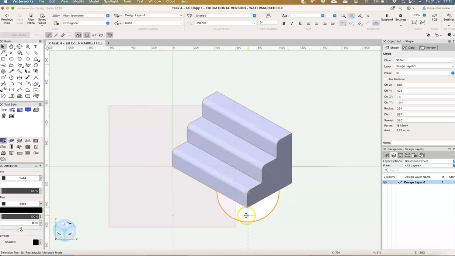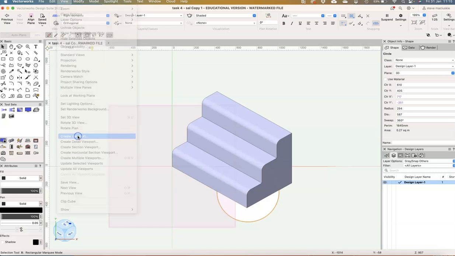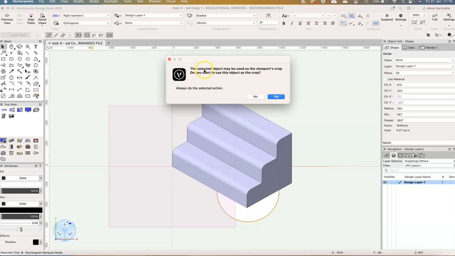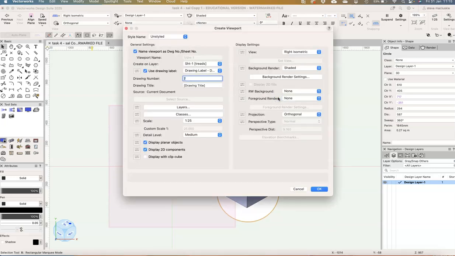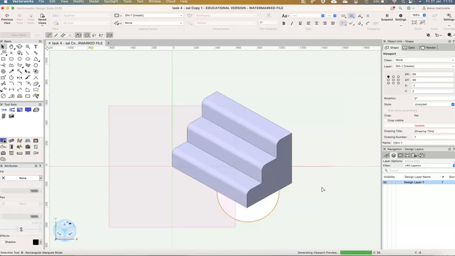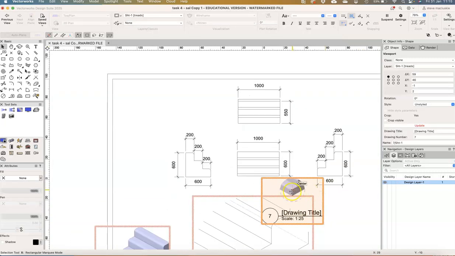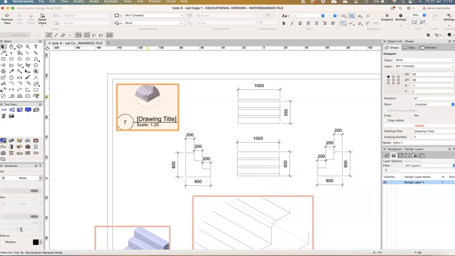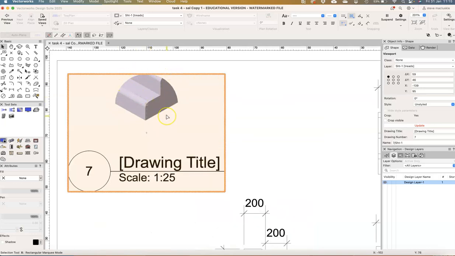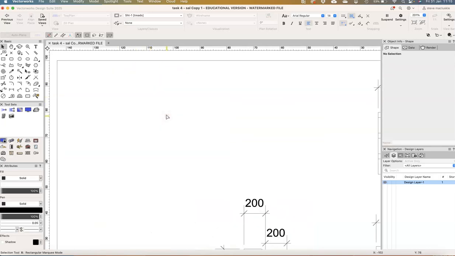I'm going to place it across the corner that I want to show the detail, and the idea is that I use that circle as a crop-in. So I do View, Create Viewport, and it gives me this option: do you want to use the object as a crop? I say yes please. I'll ignore this for the moment and pop it onto the existing sheet layer, and that's done. I can change the scale and the render, obviously, but the idea is that I see this kind of crop through the circle.